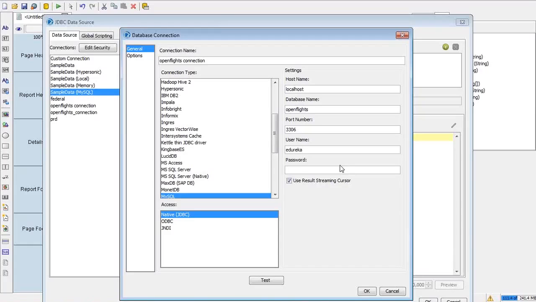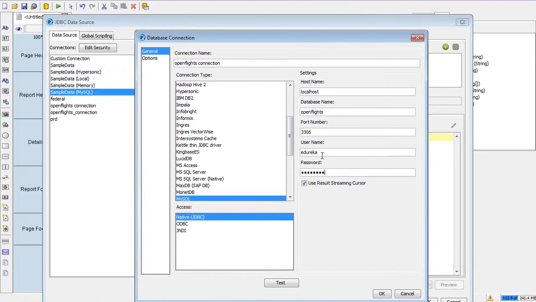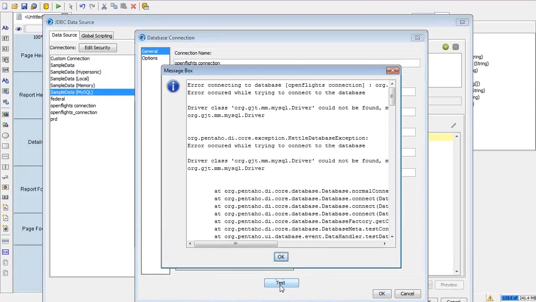Username, Edureka is the one I have kept. As part of the MySQL configuration, you will have to create this user as well. And before we say okay, we can test.